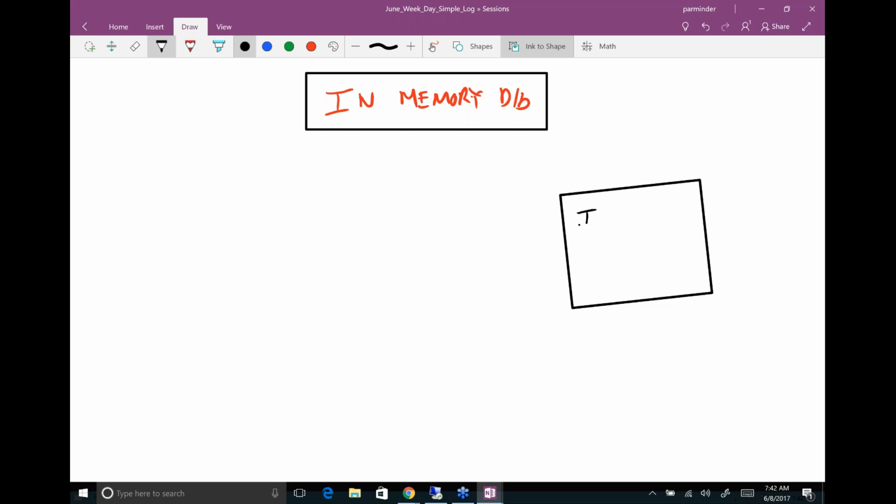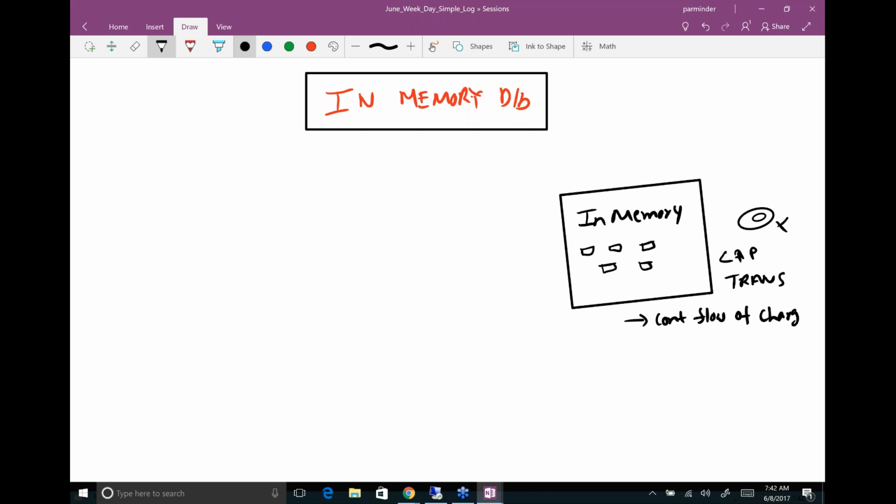this is our in-memory. The data is not stored in disk. There is no disk used to store the data. Data is stored in electronic items, capacitors and transistors, which need a continuous flow of charge. So we don't use mechanical devices, we use capacitors and transistors to store the data.